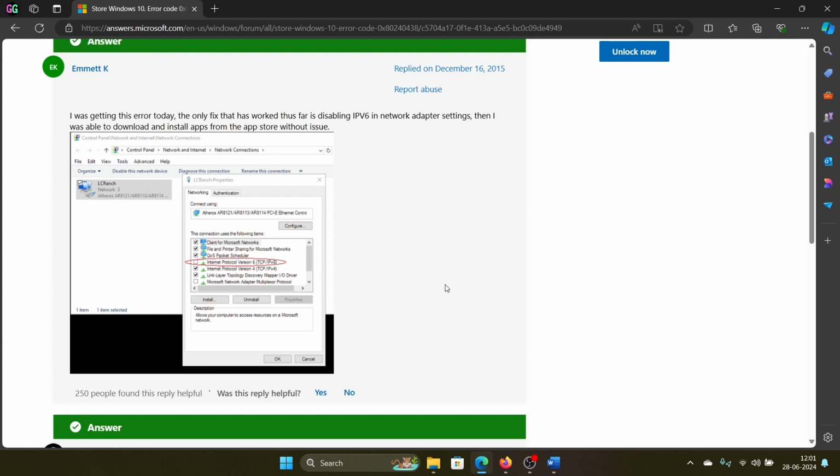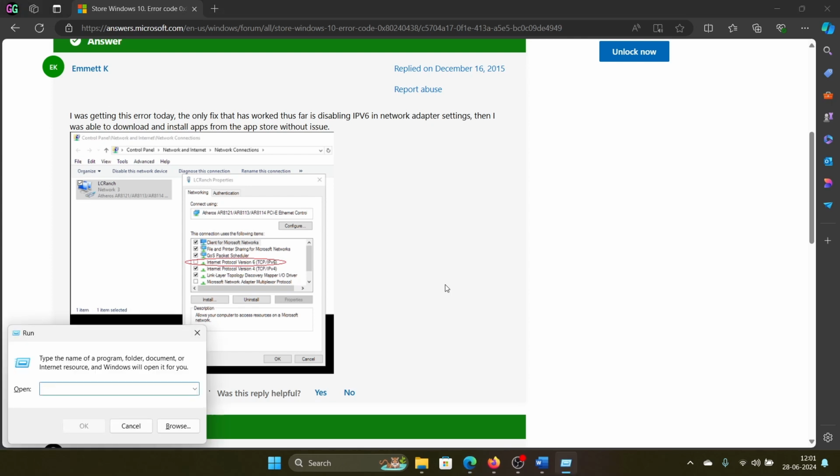But if it doesn't, then please reset the Microsoft Store cache. Press the Windows key and the R button together to open the run window. Type the command WSreset and hit enter to open the Microsoft Store.